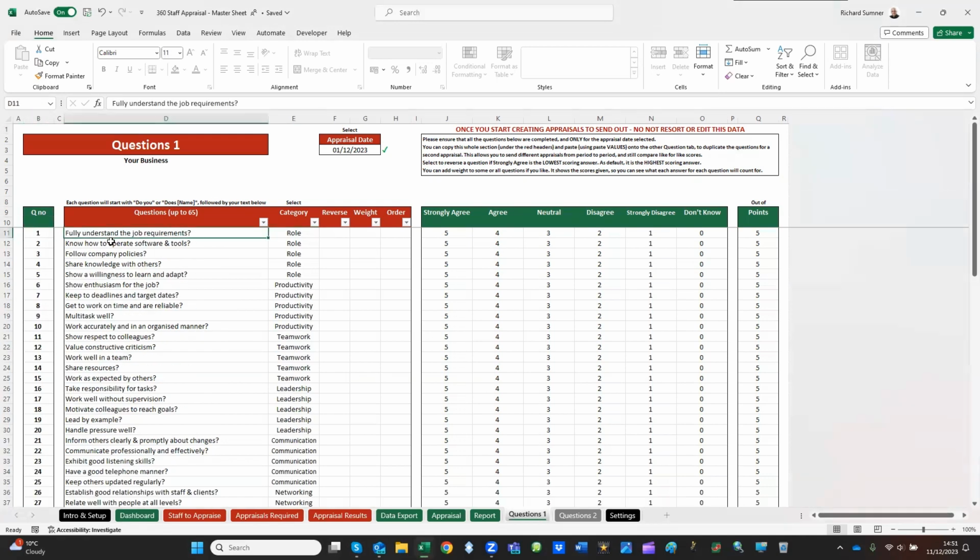Now, what you just need to keep in mind is the way that you word them. Each question, when it's created on the questionnaires, will start with a do you or does the person's name. So if someone's appraising me, it'll say does Richard, or do you if it's asking me the questions. So you want to kind of word them in a way that makes sense. So do you fully understand the job requirements, or does Richard fully understand the job requirements? You can see that they both match.